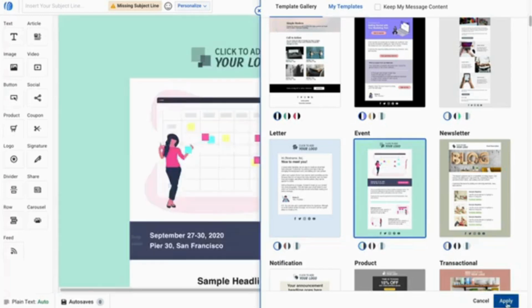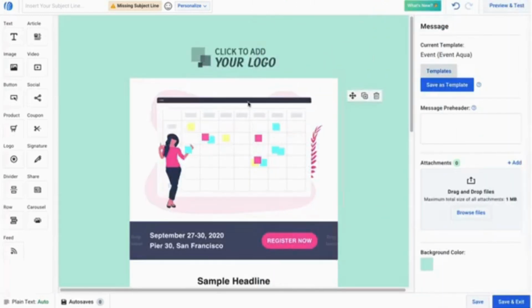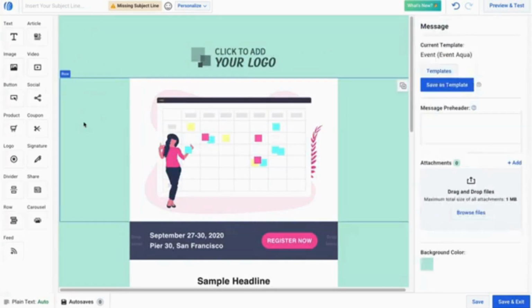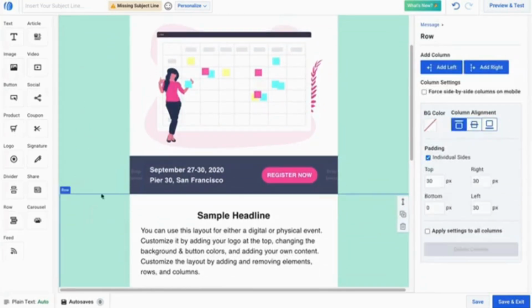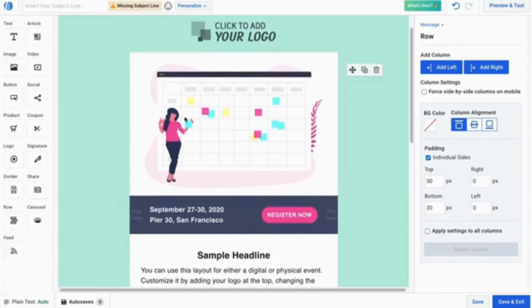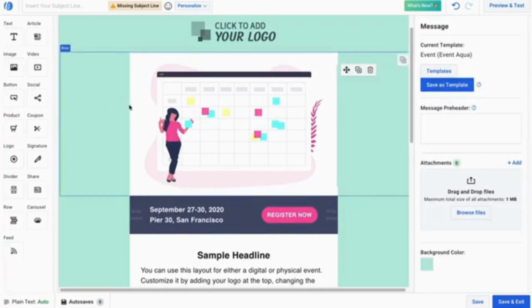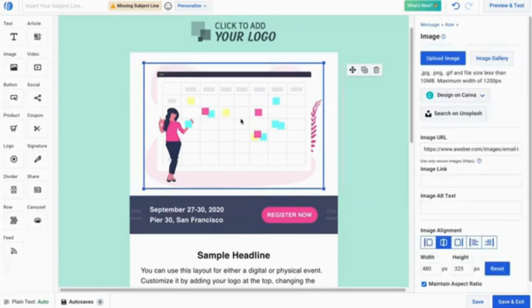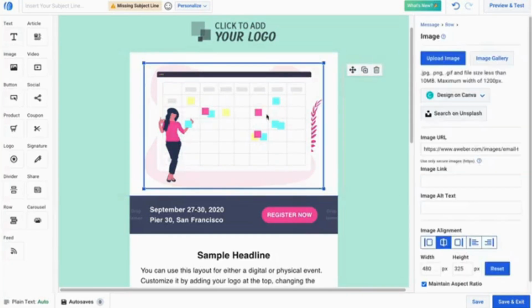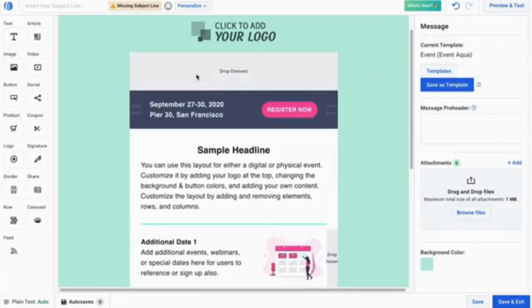So I'm going to click on apply, and now our email looks like this. As you can see, we have a lot of sections here, like this section here, this row. Basically the letter is divided into different rows, and each row contains different elements. For example, here we have this image, and we can easily interact. In order to create rows or delete, we can simply click on the content and we can easily delete, and as you can see, the element was successfully deleted.